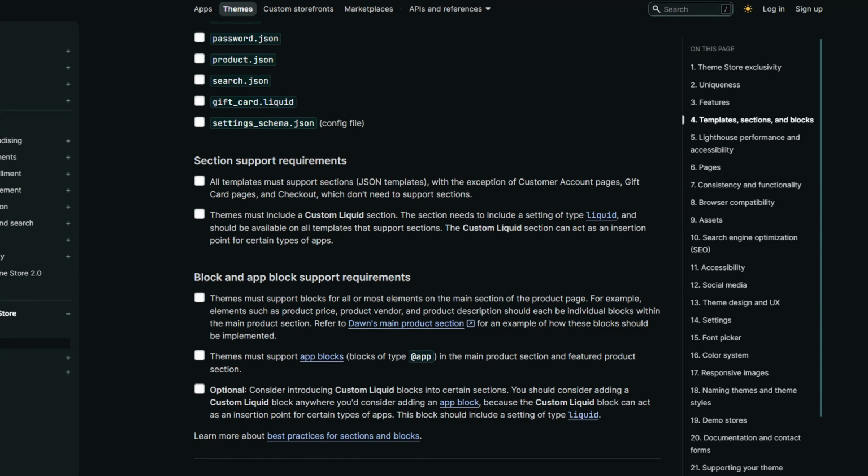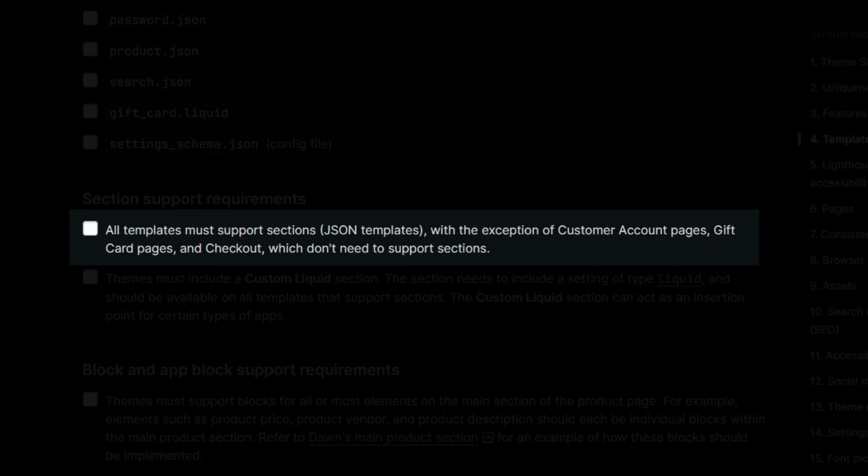Now you may be wondering why the customer template files are not JSON templates. Well, according to Shopify theme requirements, all template files must support sections, or they must be JSON templates, except the customer account pages like the login, register, account, order, addresses, etc. So this is the reason why it's not really necessary for Shopify themes to have JSON templates for customer pages. So this video is for those who wish to have JSON templates for customer pages. Does that make sense?